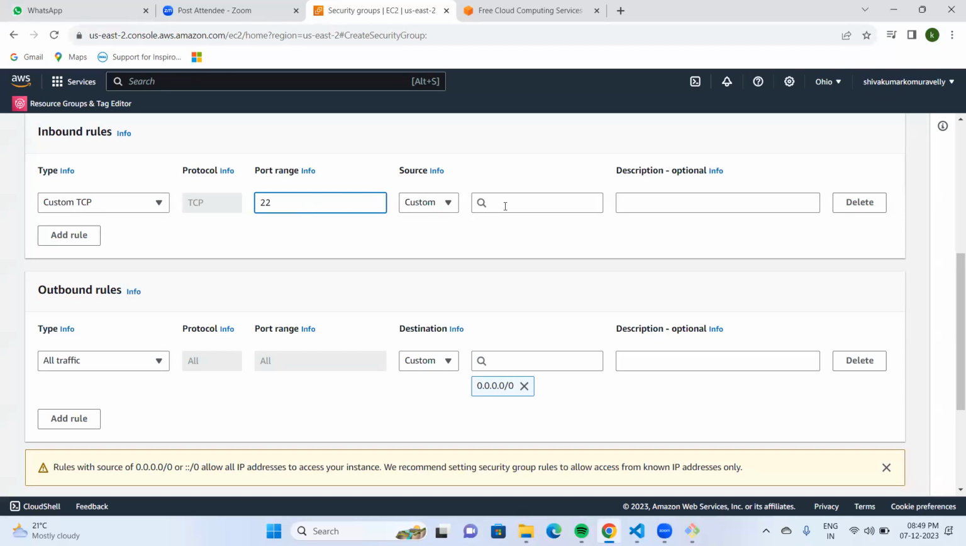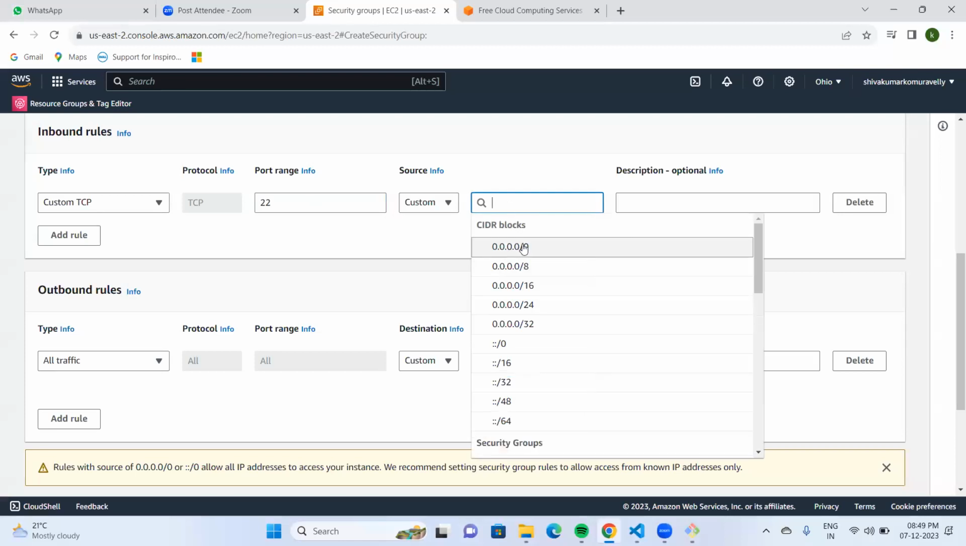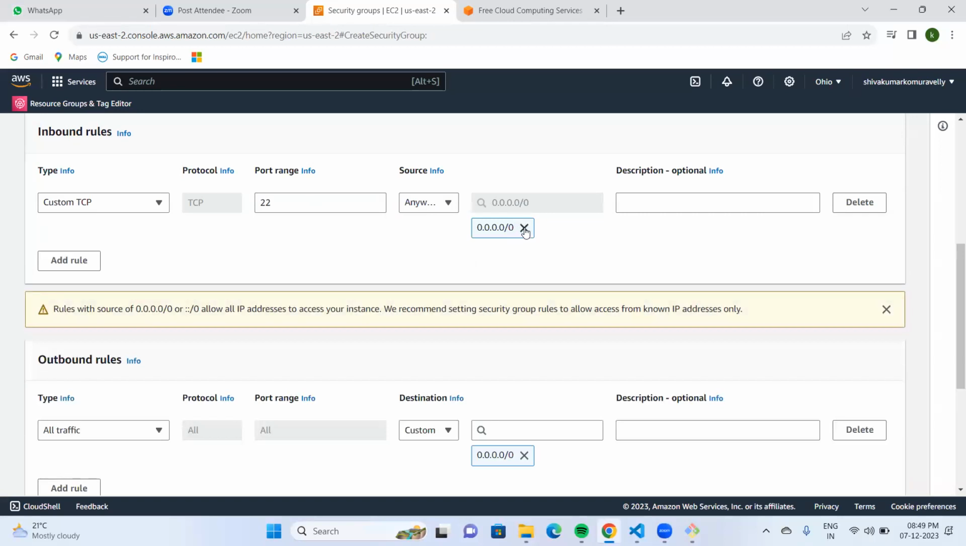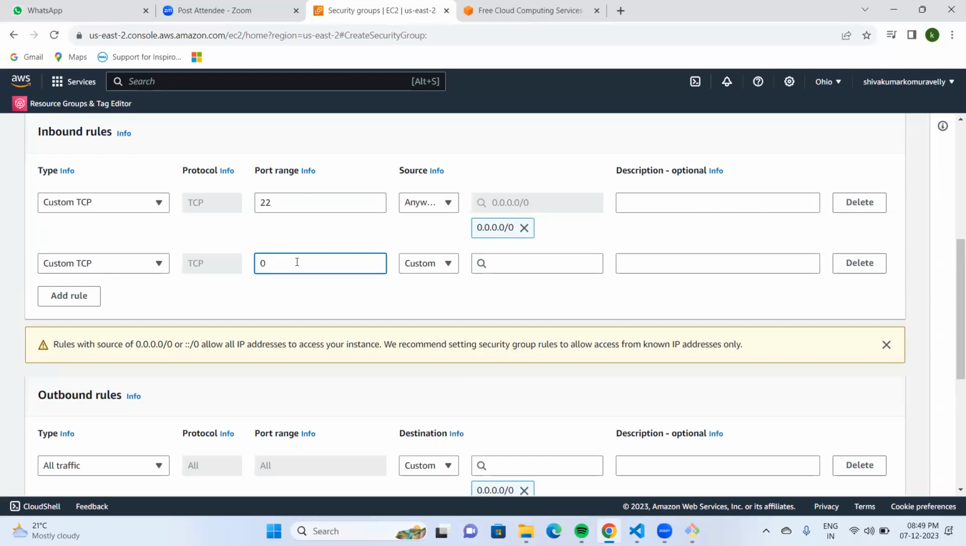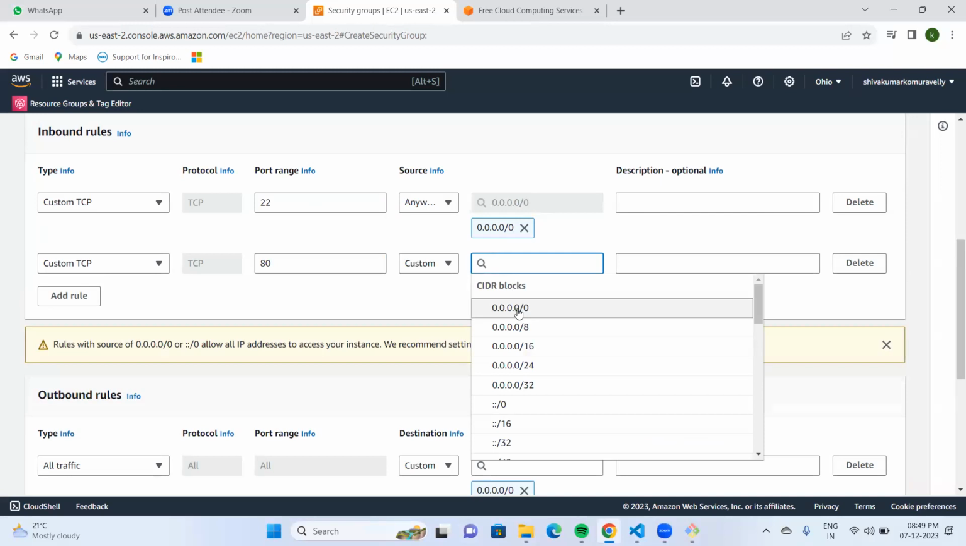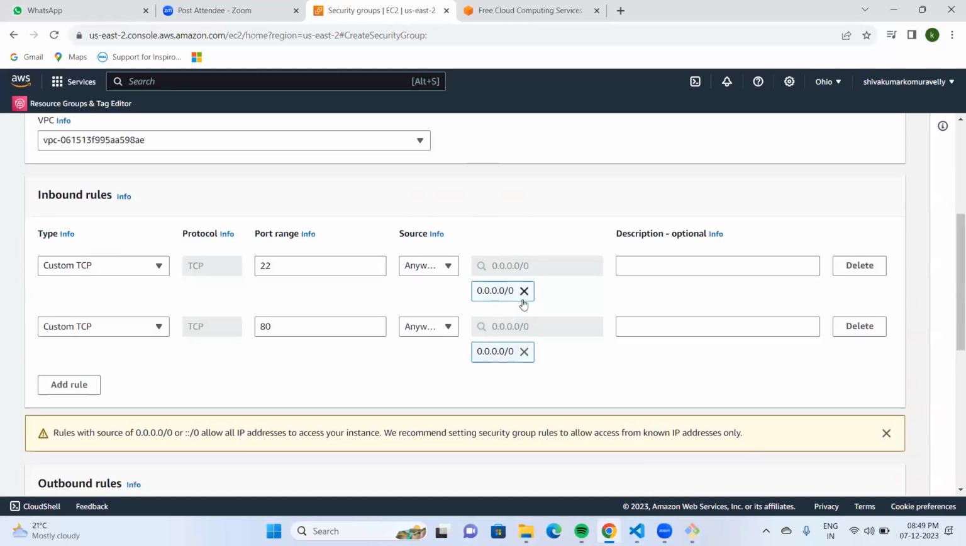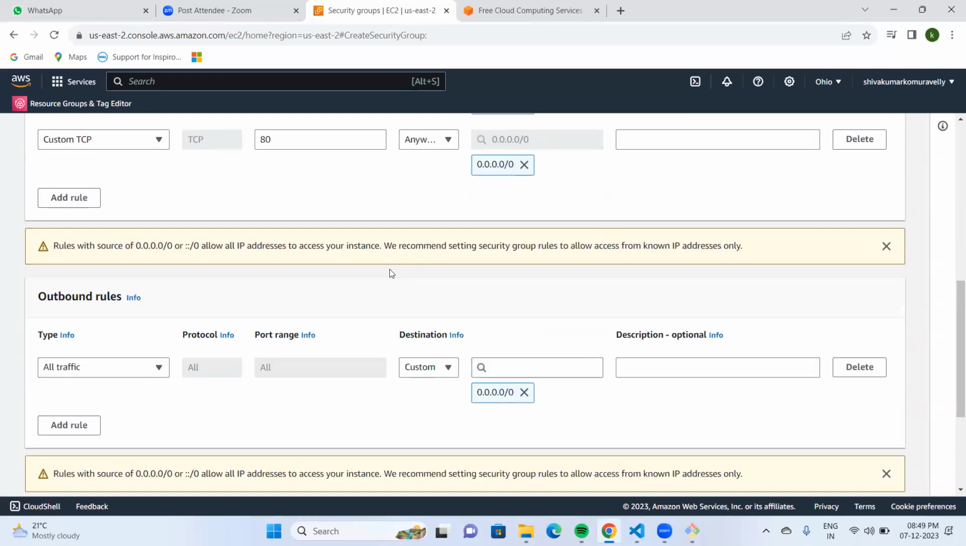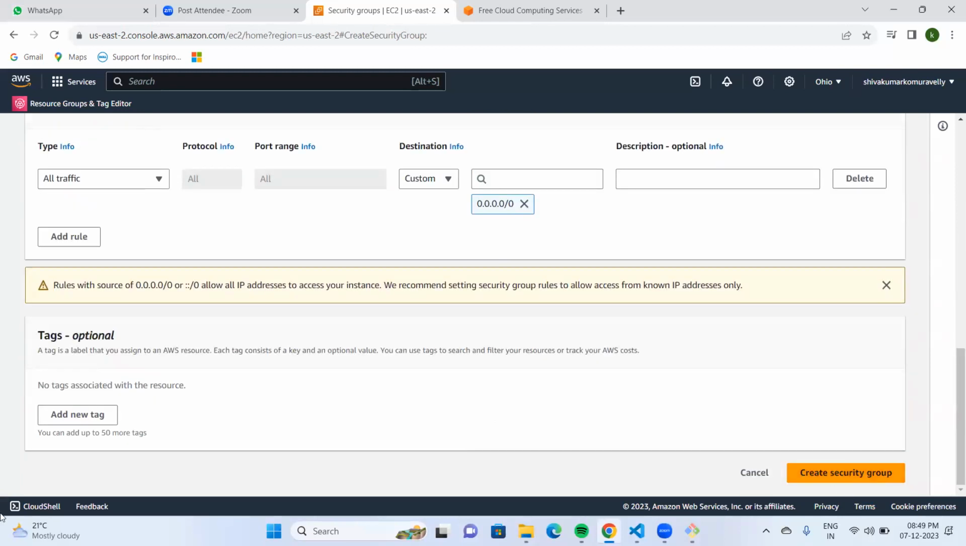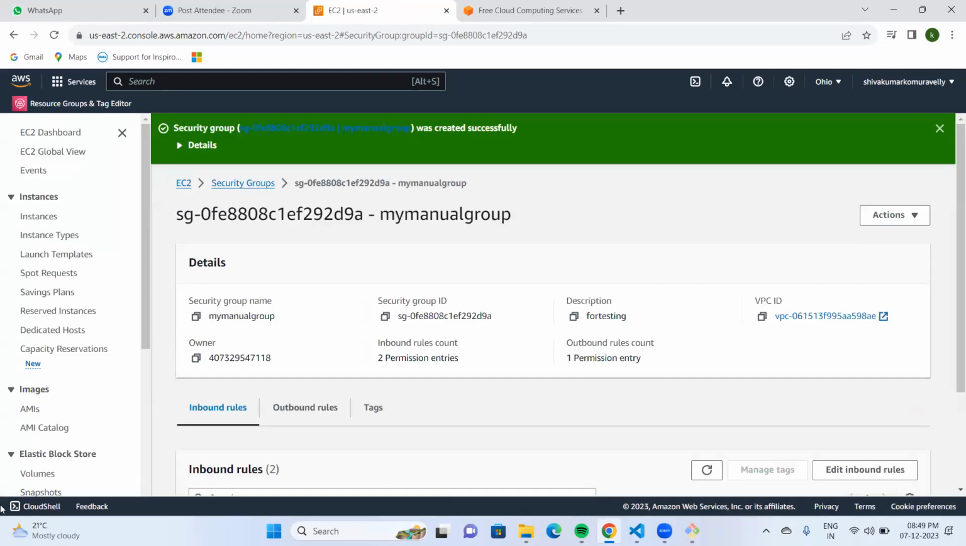And source, for whom you are opening? For everyone on the internet. Everyone is nothing but 0.0.0.0/0. And we are going to add one more rule. This is port number 80, 0.0.0.0/0. Okay, that's enough, I am adding only two rules. Create security group. Security group name is my manual group. My manual group is the group name.